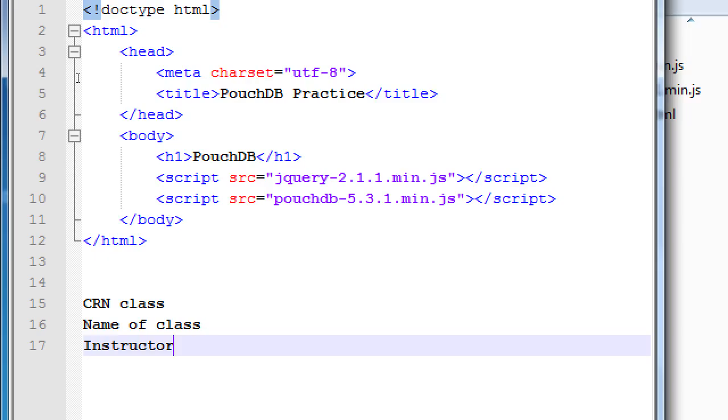Instructor would not be a good ID to use there, because one instructor can teach multiple classes, so that wouldn't work. The name of the class? There might be a class that does conflict. There might be more than one WordPress class, so that wouldn't be unique. What is unique is the CRN.